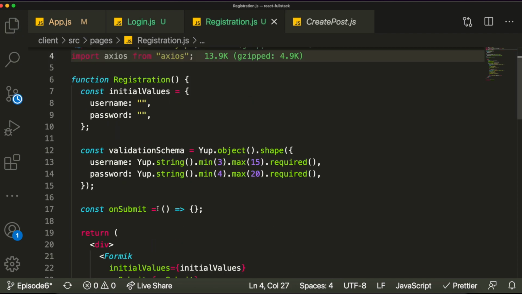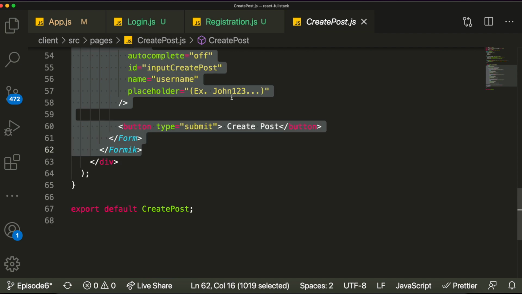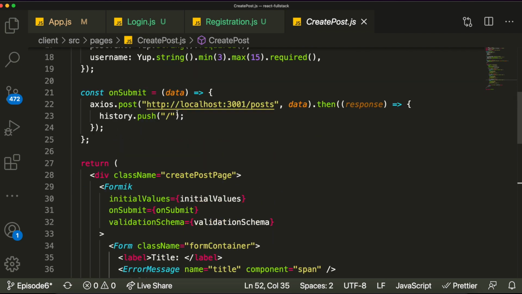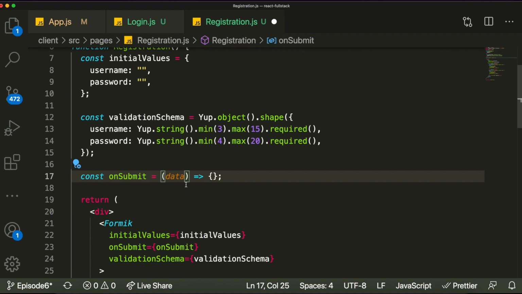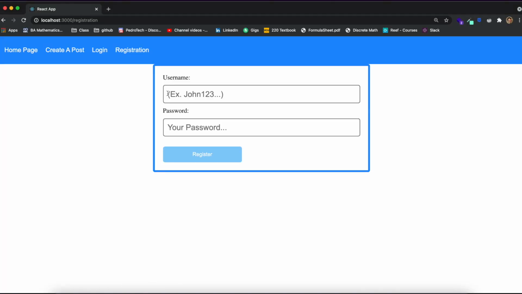And on the onSubmit, similar to what we did with the create post, you can get the data from the form, so all the values that the person wrote on the input, directly from this function's argument. So we can say data over here, and this should get an object containing the username and password. And the username and password are whatever you wrote inside of here.